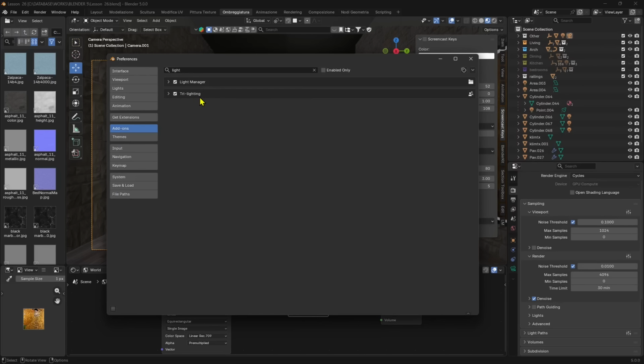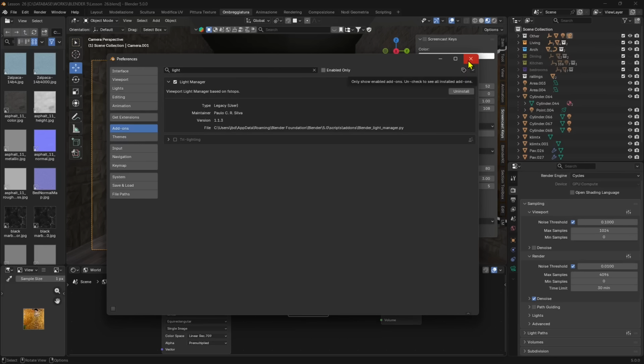Now, the tree lighting was good for the studio setup or the product visualization that we saw earlier. The light manager, we can also turn it off. The light manager instead, you can use it anywhere. I'm going to show you quickly how it works, but also we created other videos for this.